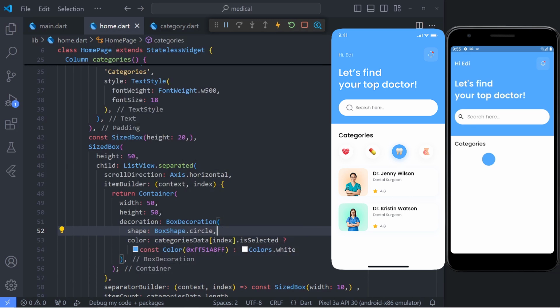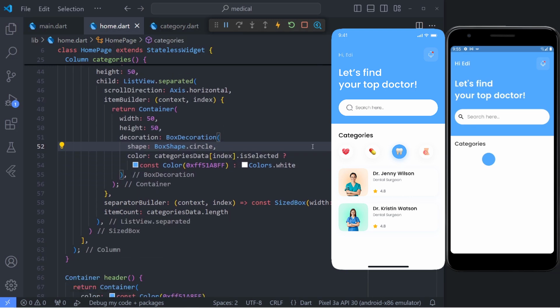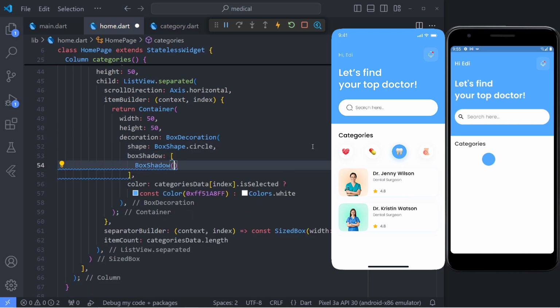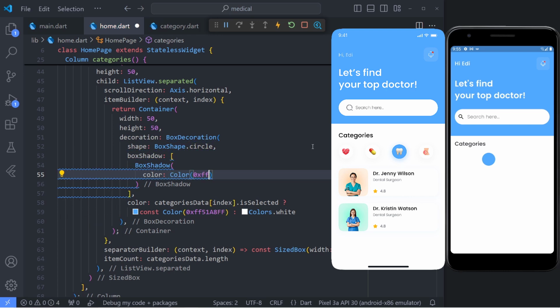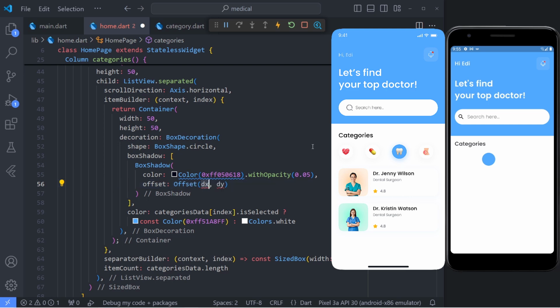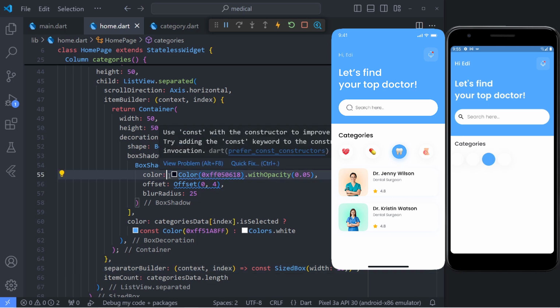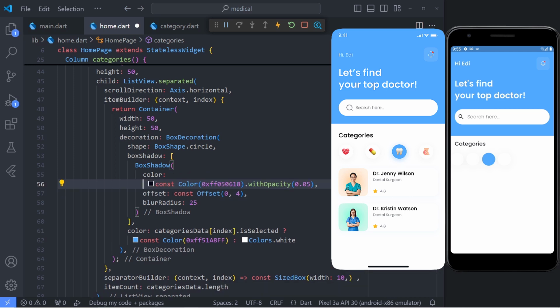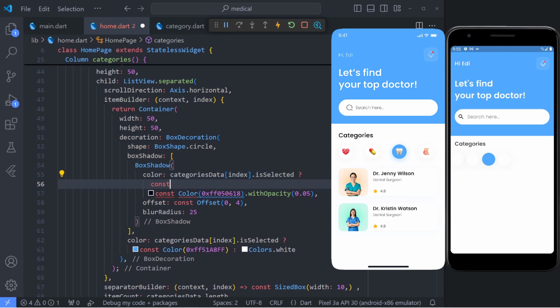Okay, great. We also need to set the shadow for the container. To add shadow to a container, we need to set the box shadow property with a list of box shadow objects. Now we have to use the box shadow widget. In this widget, there are various properties that we can use to set the shadow we want. Also in shadow, we should check that if isSelected is equal to true, it will be set with blue color, otherwise the current shadow will be set.